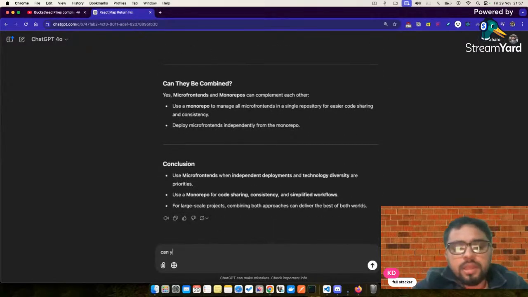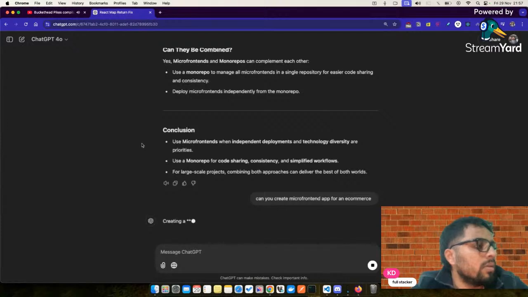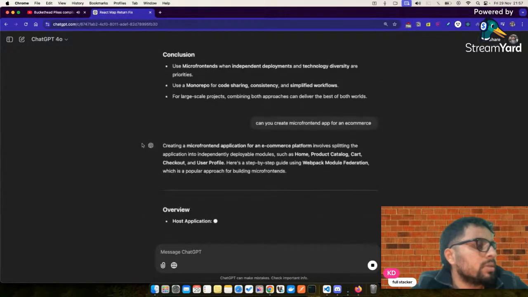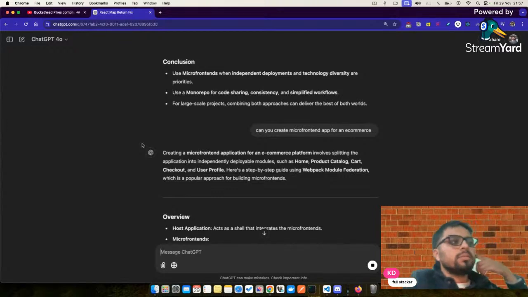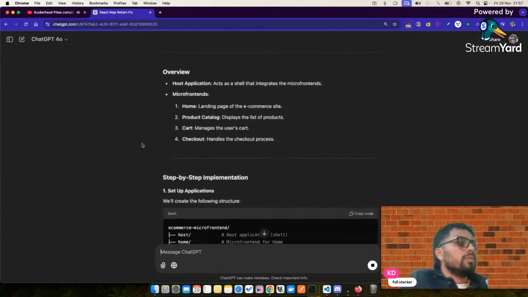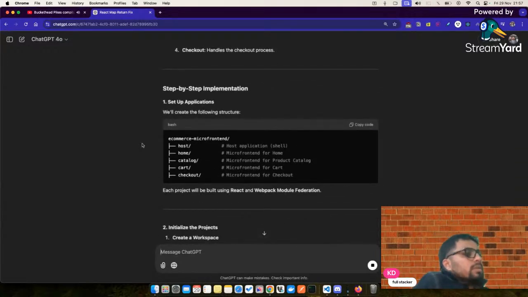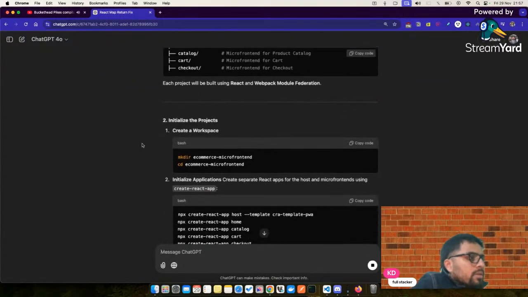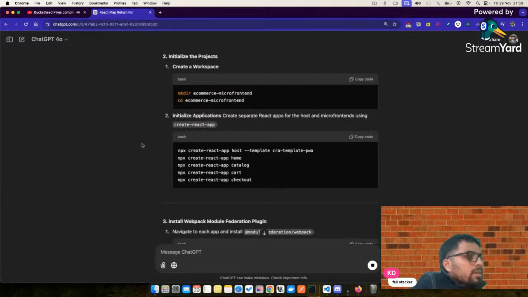Okay, can you create a micro frontend app for an e-commerce site, splitting the application into home, product catalog, cart, checkout? Home is the landing page of the e-commerce site, displaying a list of products. Step by step: host application shell, micro frontends for home, product catalog, cart, checkout. Initialize the application, create React app.